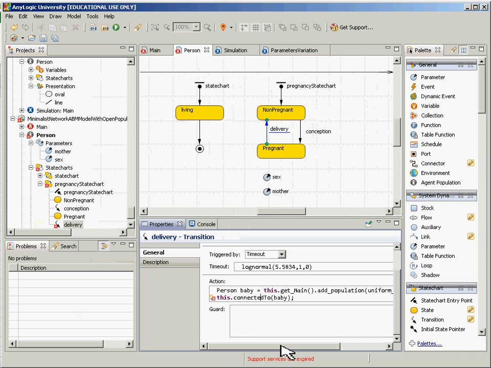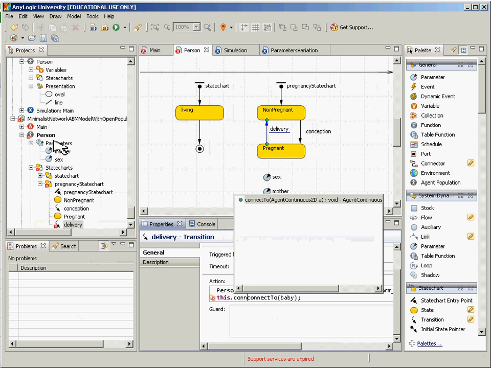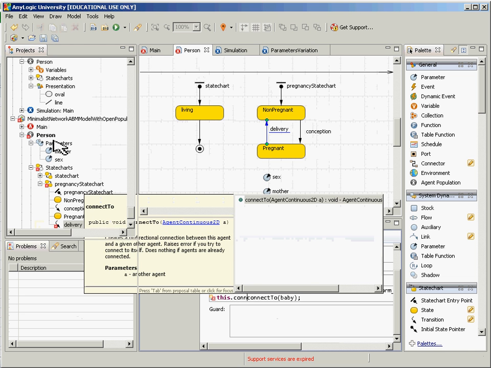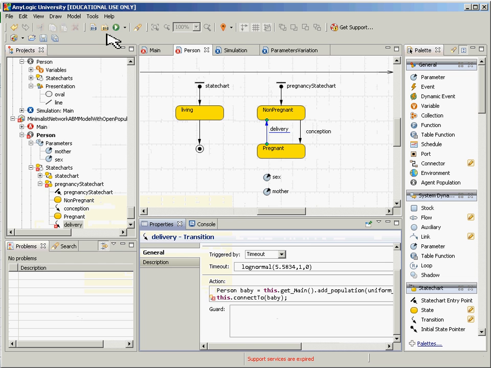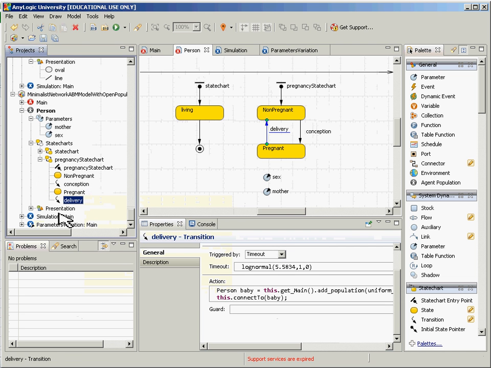Connect to. And how would I know that? Well, I could start typing connect to. Okay, so here I'm connecting to the baby. Okay, so I'm the mother. I'm connecting to the baby, and now I should be able to run this simulation.